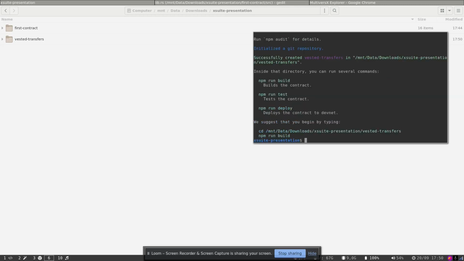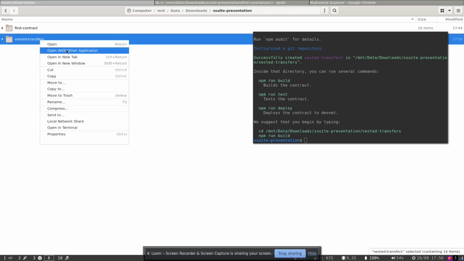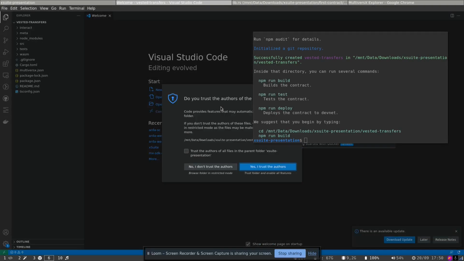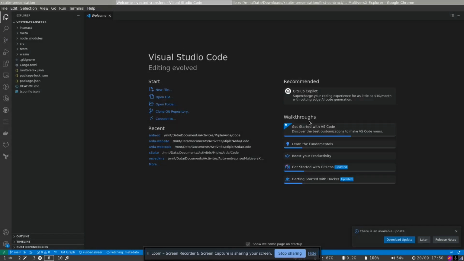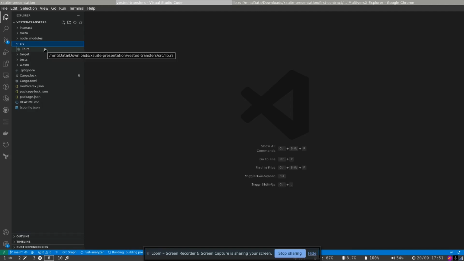Now that the command has executed, you should see that a new folder has been created, called vested-transfers, and it contains all the code of the vested transfers contract. So let's open it in our code editor, for example Visual Studio Code, and start to investigate this folder. The first thing to look at is the src folder, because it contains the Rust code of our smart contract. So let's open the lib.rs file.